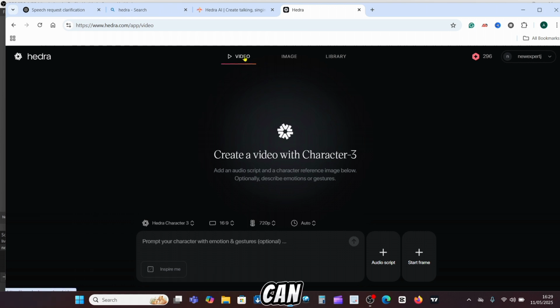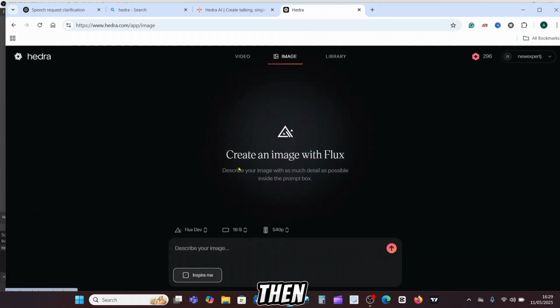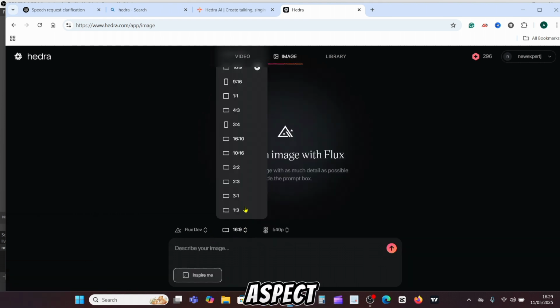Now you can generate a video, you can generate an image. These two things can be done on this particular platform. Now for the purpose of this video, I'm going to be generating an image and I'll also be generating a video. So let's start. Click on image and come down here and select your aspect ratio.